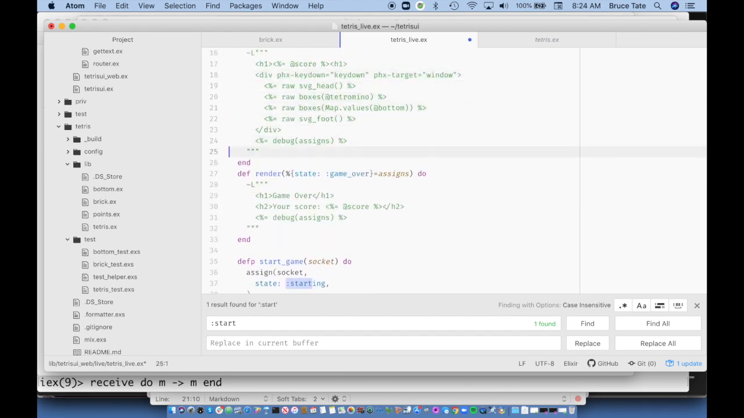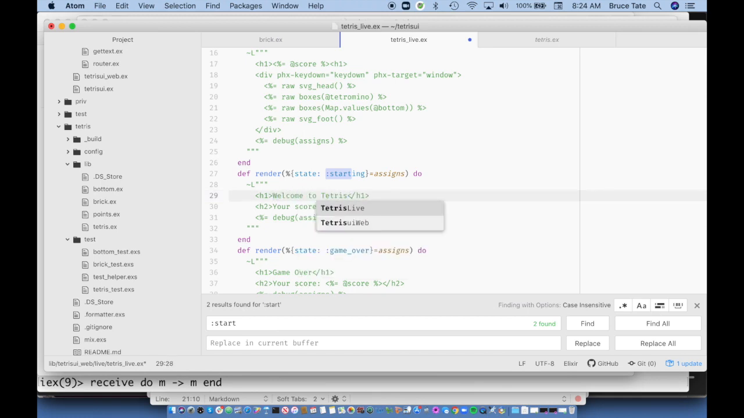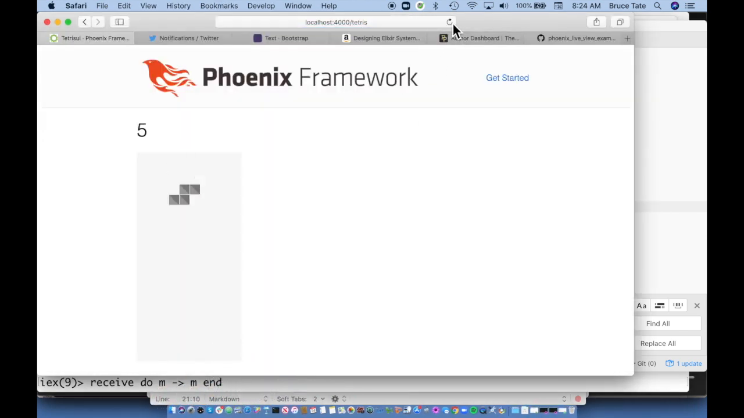As long as we have a starting game that does something like this. So if I'm starting, welcome to Tetris. And then we'll have something like a button right here. Close that out. And so now I have this one. And so when I start the game, it should be starting me in the start state.